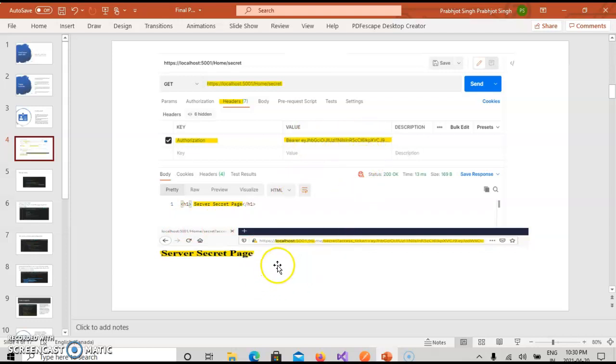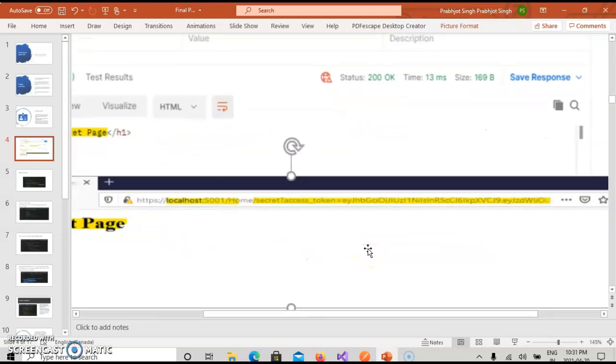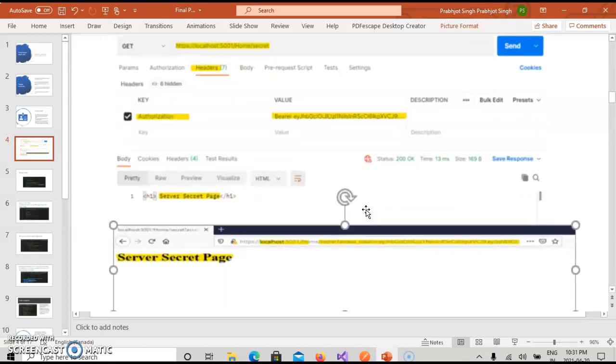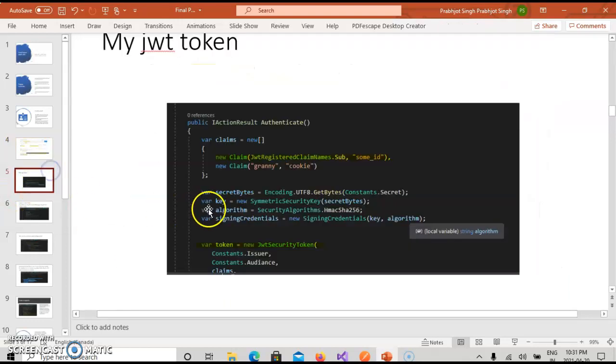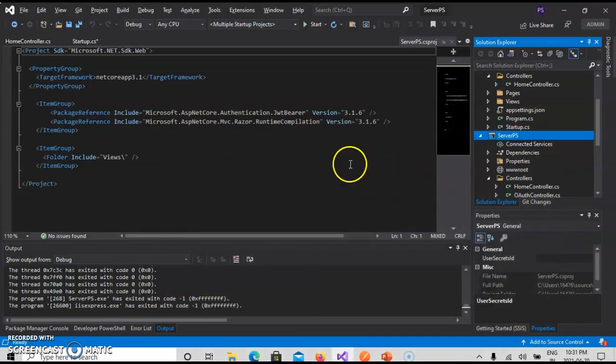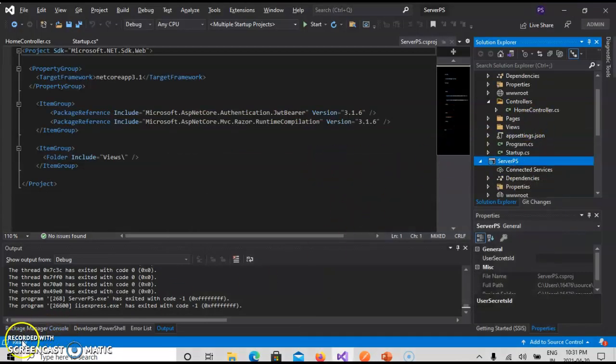There is another method by which I can access the web page, which is by directly passing the token. As you can see over here, I am directly passing my token in the URL so that it can redirect me to that page. And this is all the code that I have done.